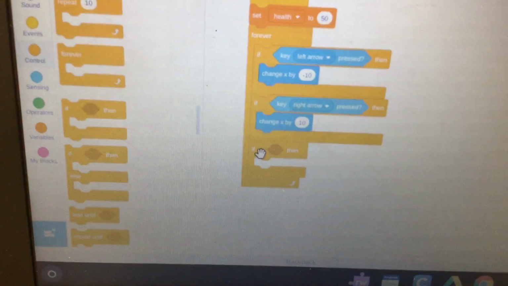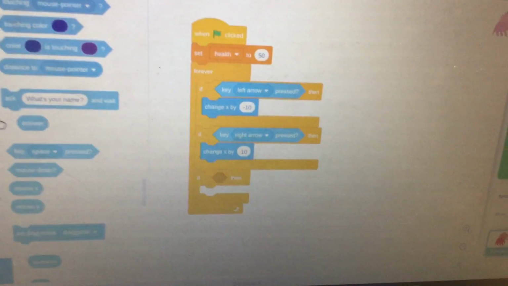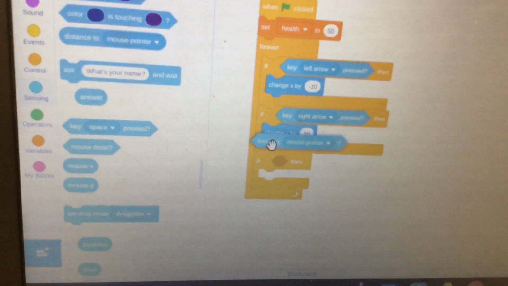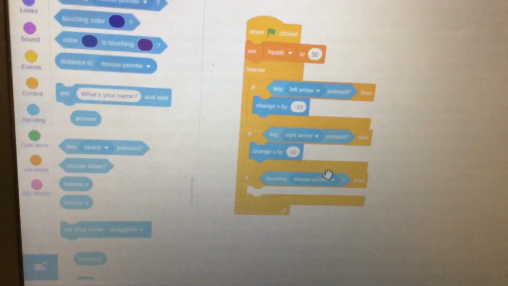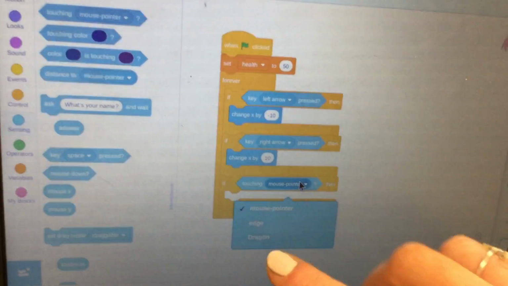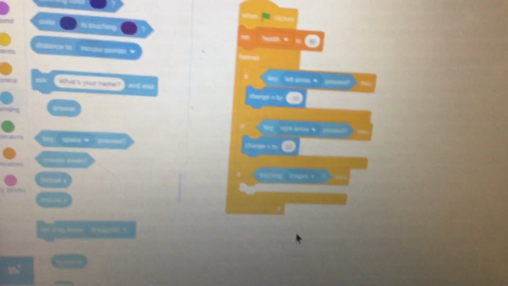So then from here, we'll add a sensing block to make our character lose health. So you're going to click on sensing. And then from here, you'll click and drag the touching mouse pointer block, and put it inside the little hexagon. Then from here, you're going to click on the drop down arrow and then choose the name of your enemy sprite. So that happens to be the dragon.